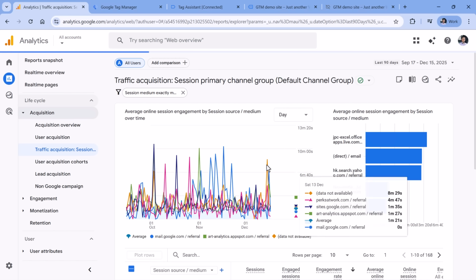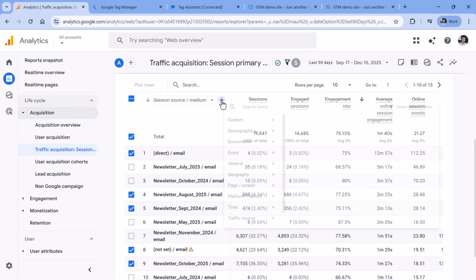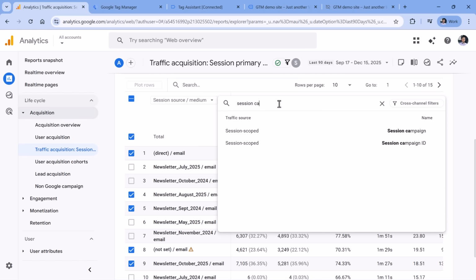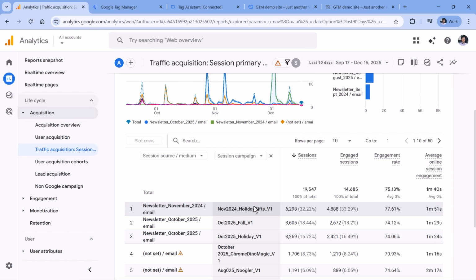Then I click apply. And I also want to see campaign in this report, because I see session source, session medium, and I want to see session campaign name. So I can do that by clicking this plus right here and then enter session campaign, select it. And here is that information visible right here. Now I can sort by sessions, and now I have more granular data.